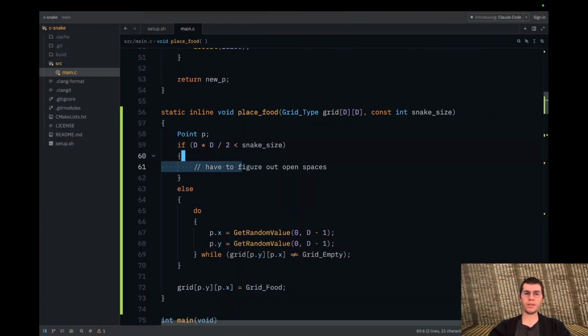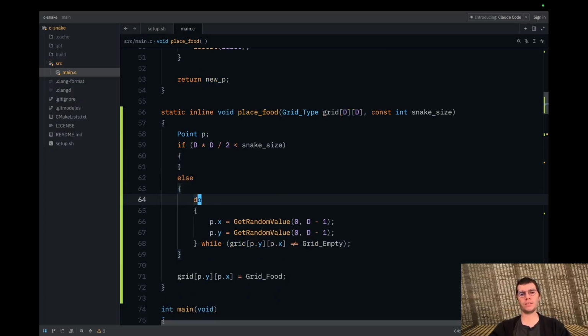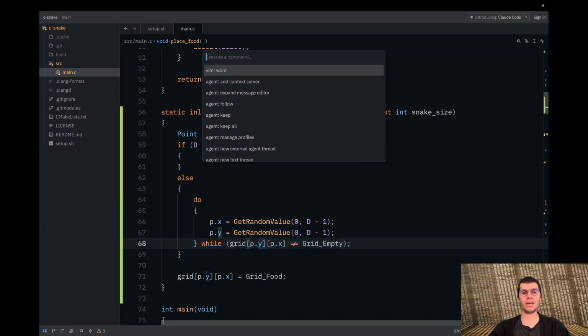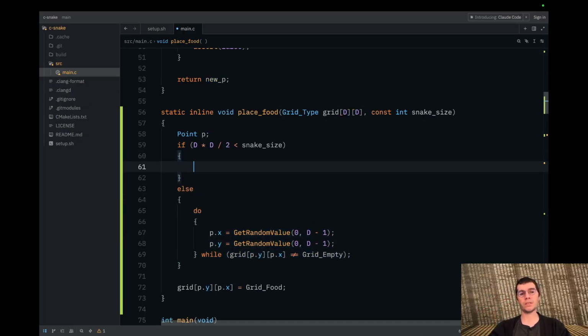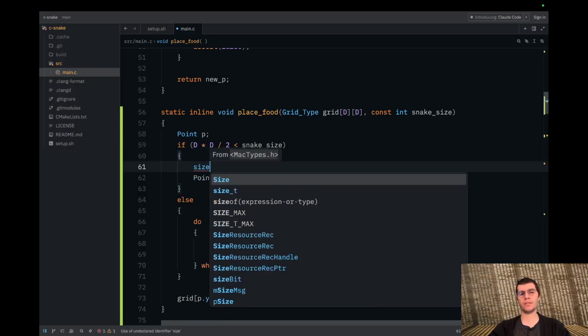The other thing to figure out is this case right here. If we run into this case, then we actually have to do some work, because it's going to become less and less efficient to just continually guess and check. So instead we're going to create a set of points, based on d times d, and we'll also have a size_t.